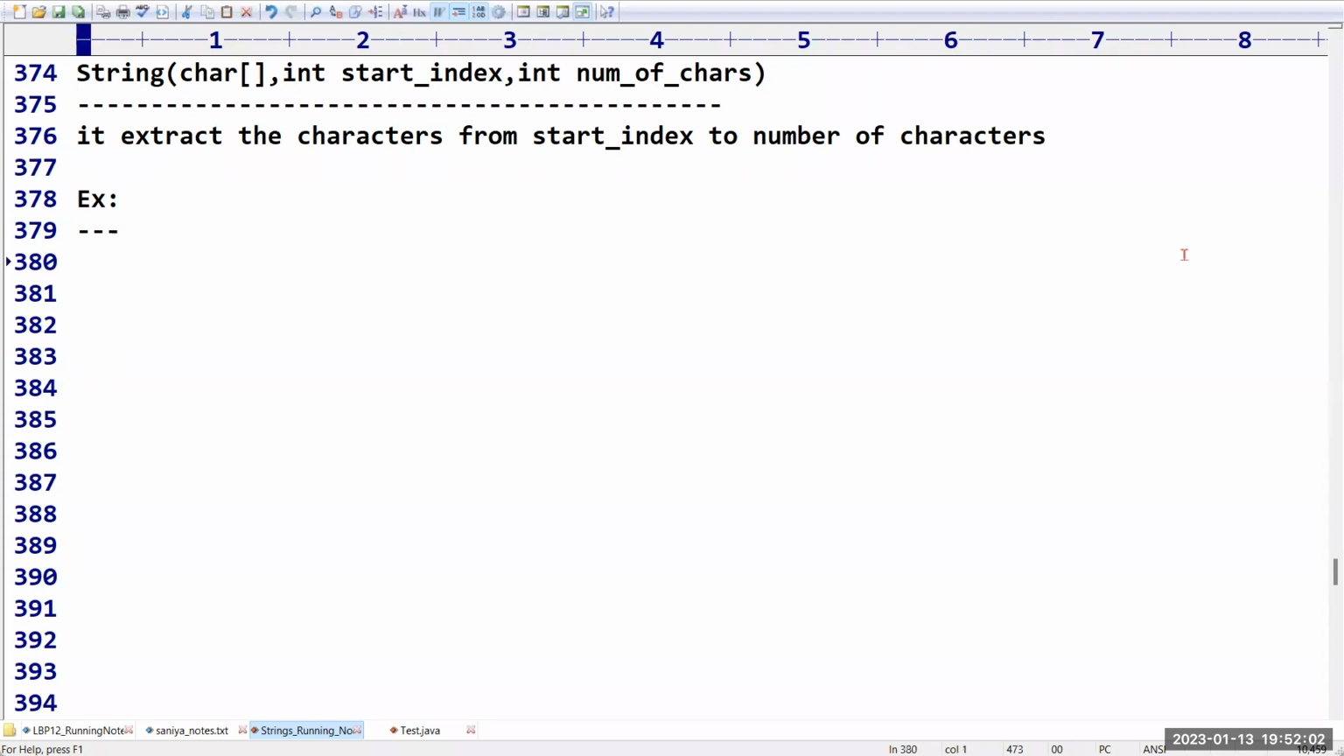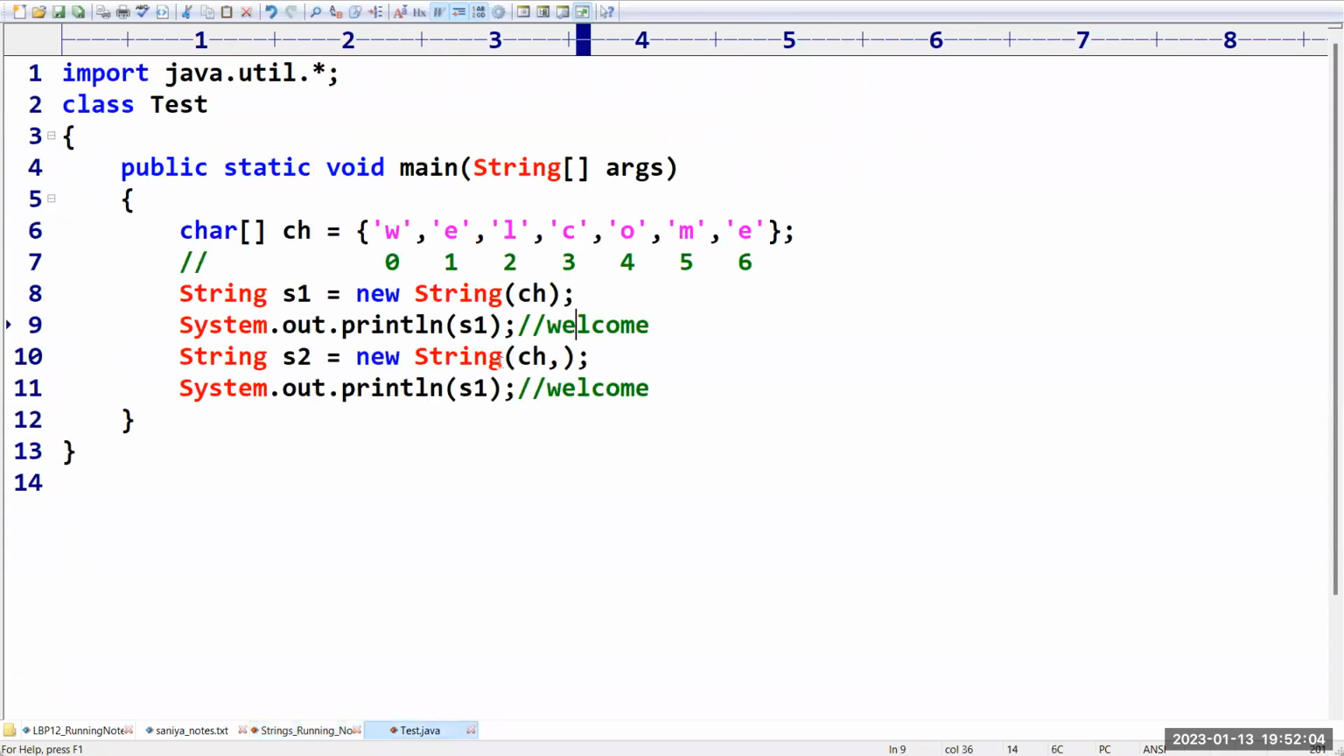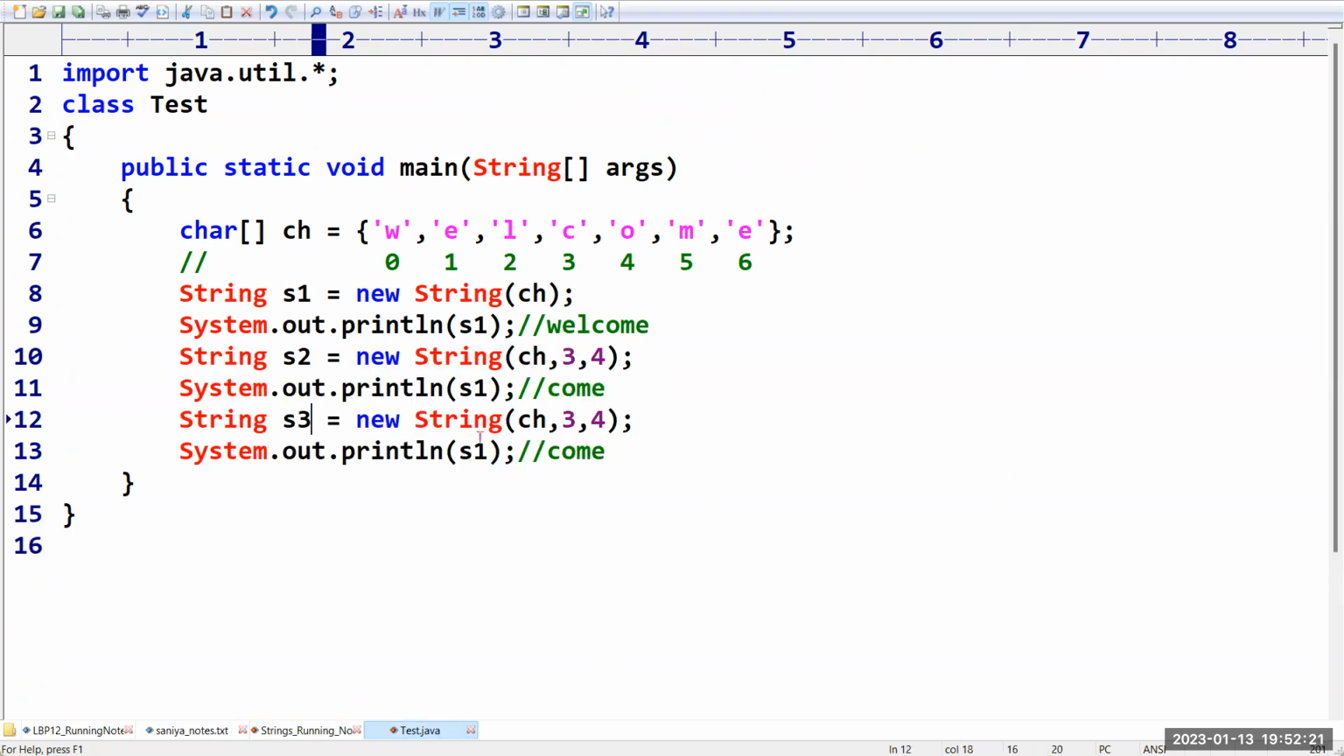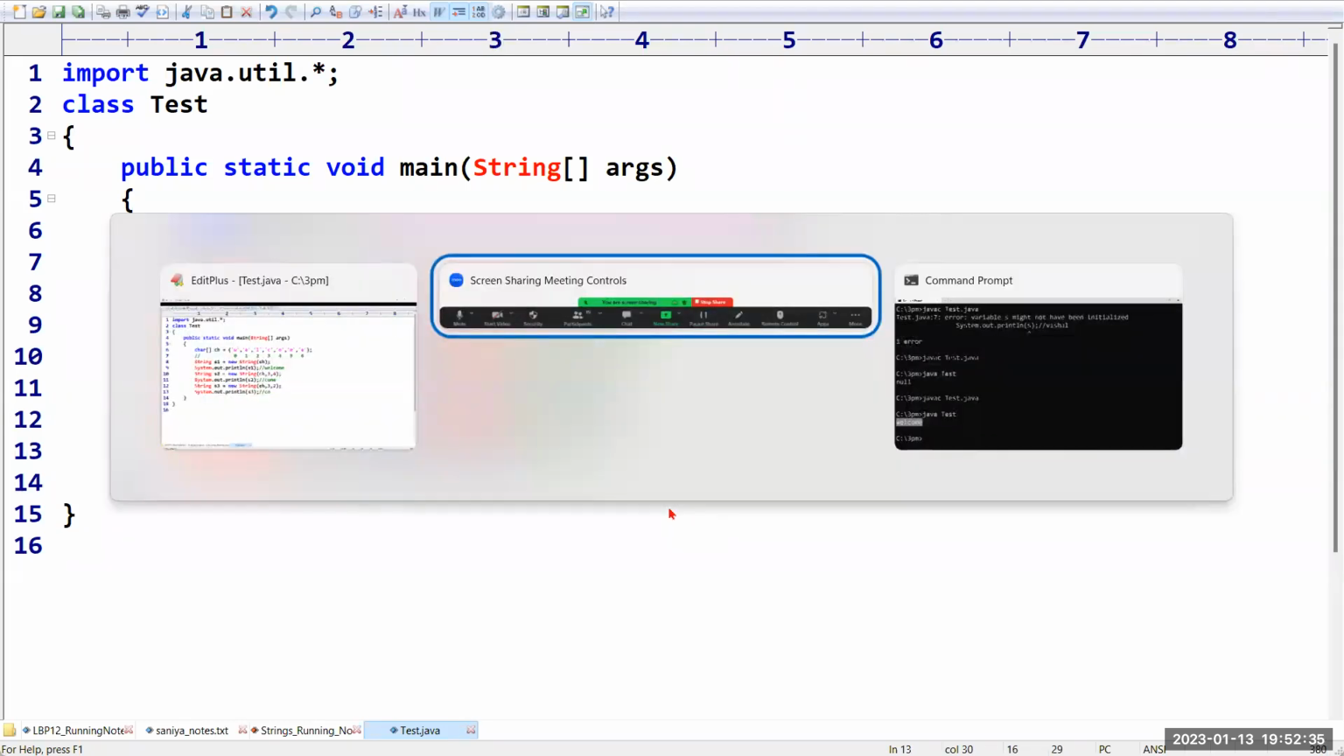Now let us see here. I want to take starting from 3. How many characters is my requirement? 4 characters. That's all. Now what output are we expecting? COME. Sir, I want only CO. Then what we have to do? String s3 is equal to new String, the starting location is 3 only, but you have to provide 2 characters. Now if you print s3, what output will we get? CO. Let me run this code.